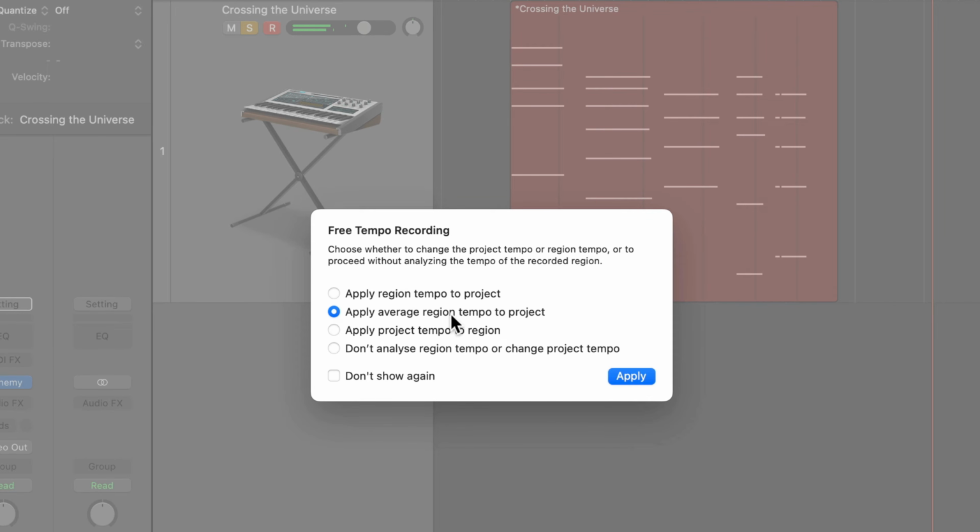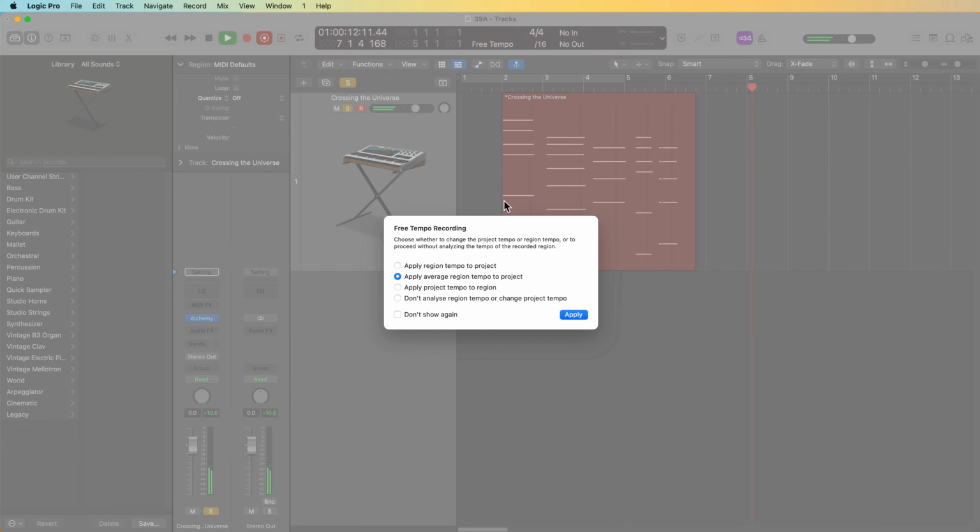You can apply an average region tempo to the project, which is what I'm going to use for this example. This does not create a tempo map. It just basically averages the tempo of your recording. You can apply the project tempo to the region, so this will make your recording conform to the project tempo. I'll demonstrate this one in a bit. And then you can do nothing. That's what don't analyze region tempo or change project tempo does. It does nothing, it just leaves the recording alone.